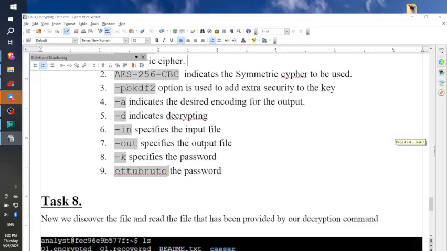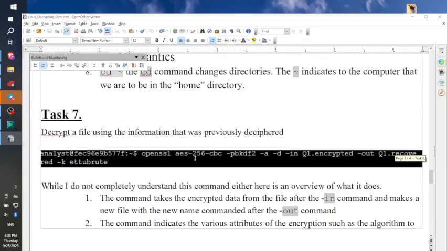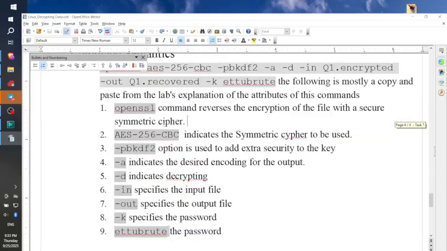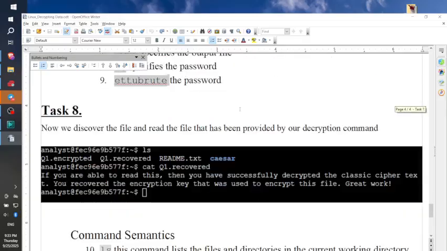-in specifies the input file. -out specifies the output file. -k specifies the password. Ooh. So -k, so e to brute, or whatever that weird word is. That is the password to tell the file, hey, the person that's trying to decipher this knows the password and should be okay. But as we're learning nowadays, passwords have largely failed at their job.